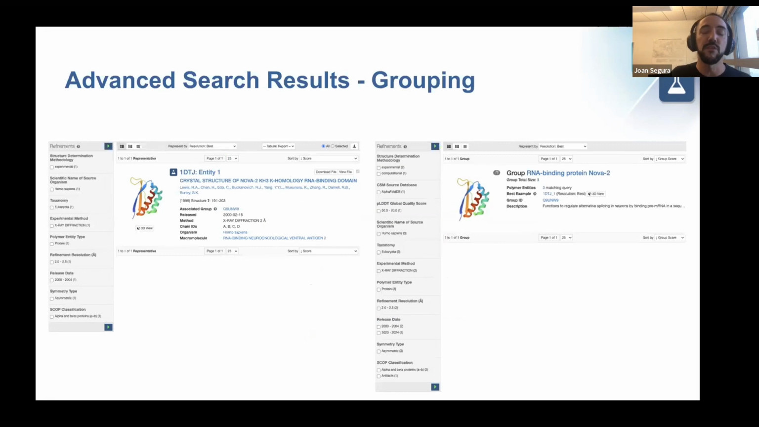So one group, one structure. And at the right side, all three structures share the same UniProt accession. So all of them have been grouped together into a single group. Okay, so as I said, groups are explorable.